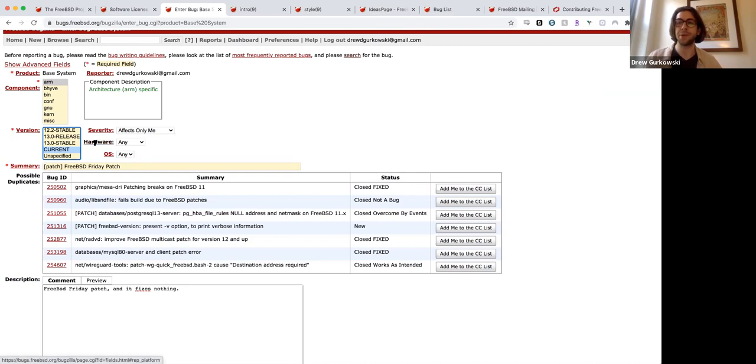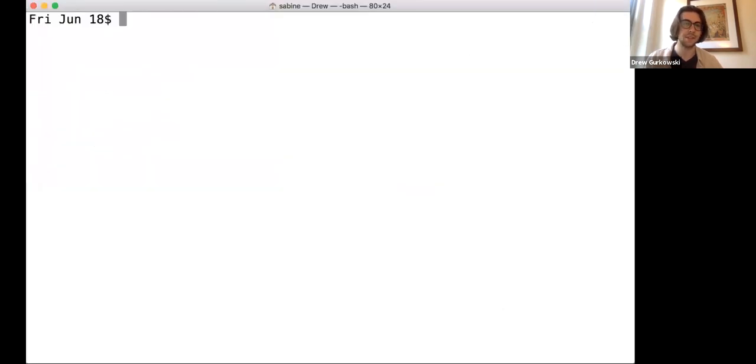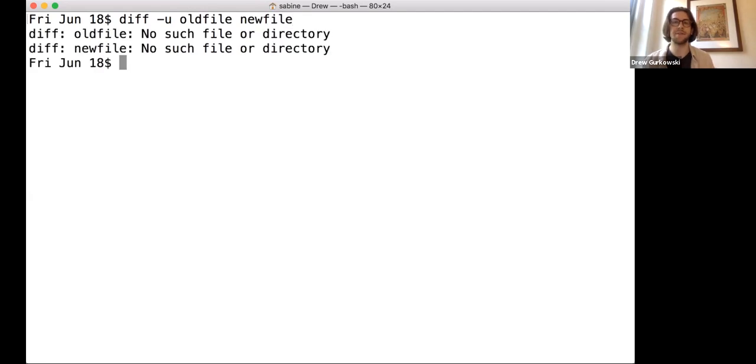And then you'll want to produce a set of diffs if you're working on existing source code. I'm going to quickly share my terminal here to show you guys how to make a set of diffs. This is really easily done with the diff command. So what you're going to want to do is diff -u old file and then specify new file. This isn't going to have any output because those don't exist on this computer.